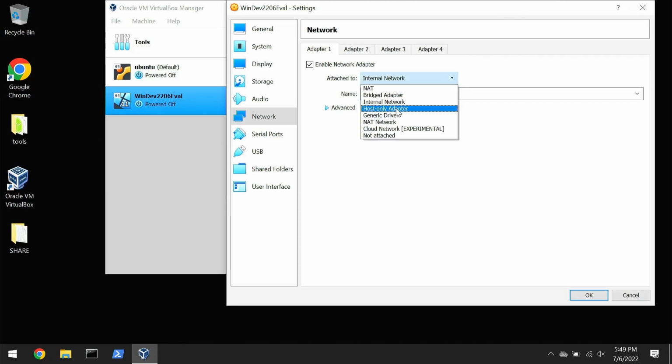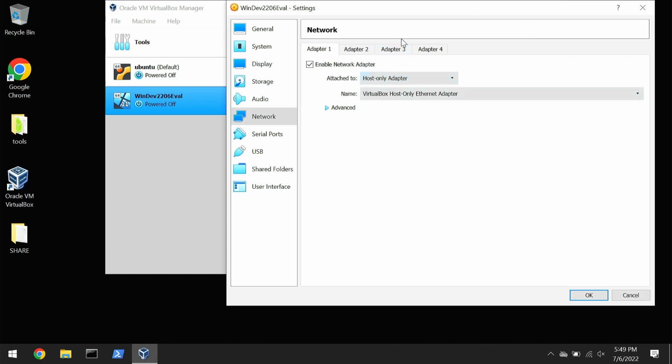The next is host only adapter. Host only adapter is used for hosts and guests to allow them to be able to communicate, and it lets the VMs on the host only adapter communicate to each other. But that's it on the host only network.